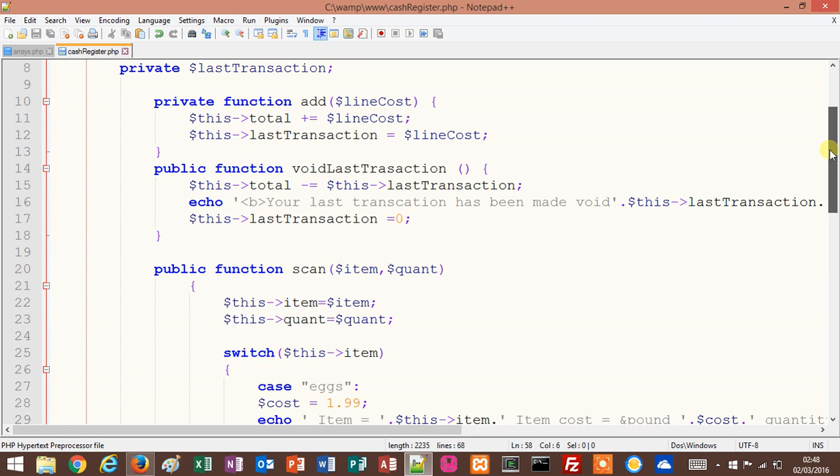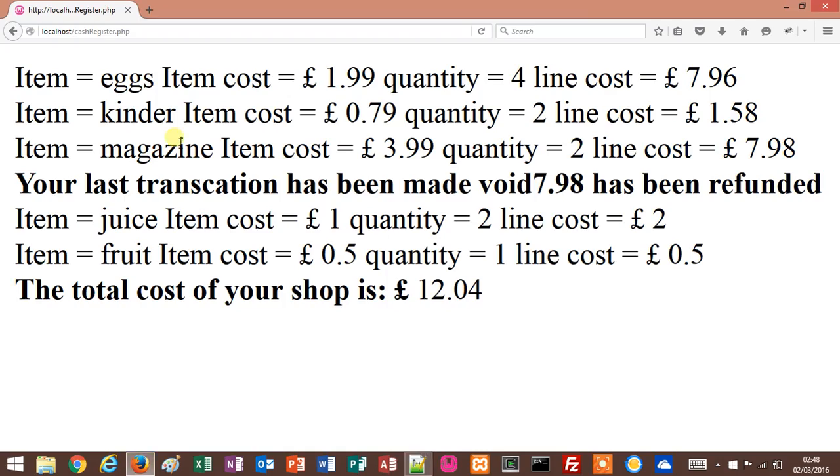So it should be a space here, and that should be in pounds. So we need to put in pound here. Save that again. Let's run this again.